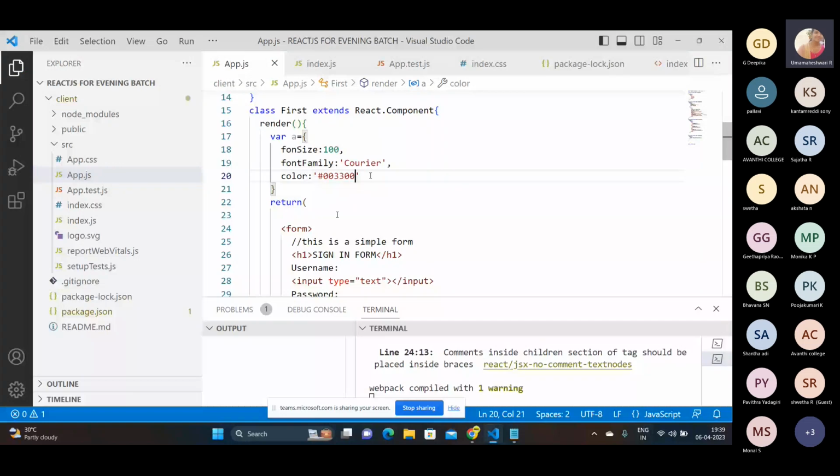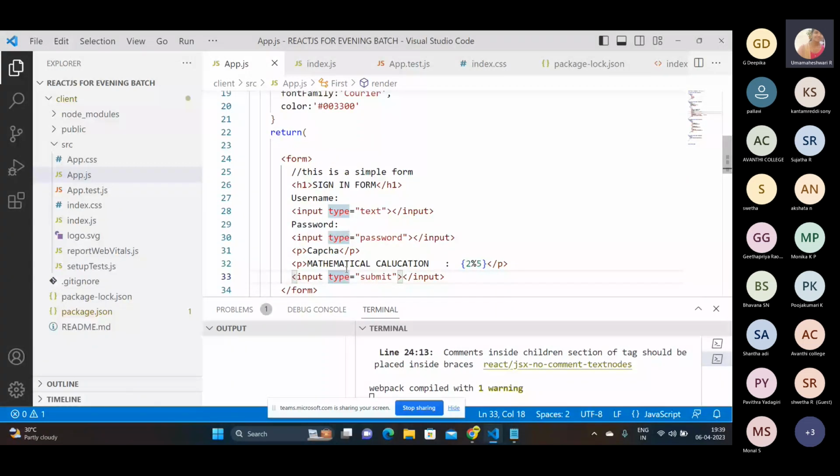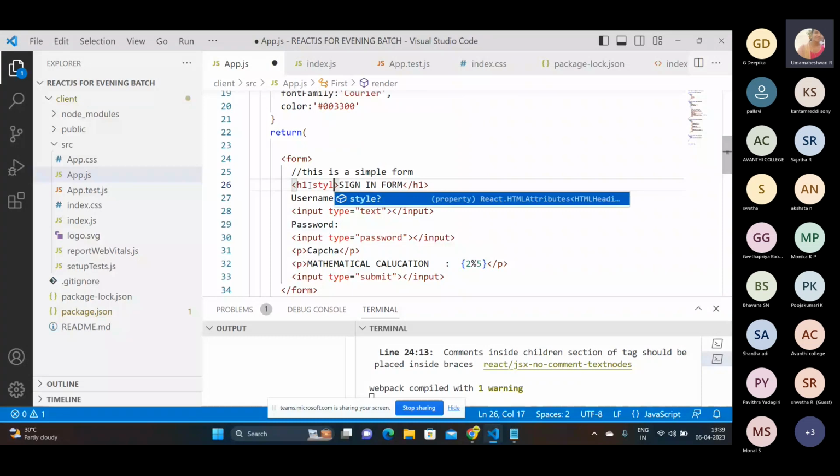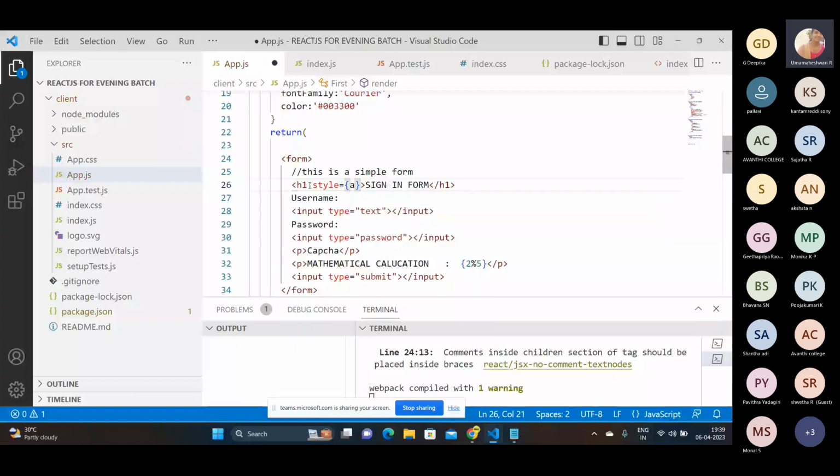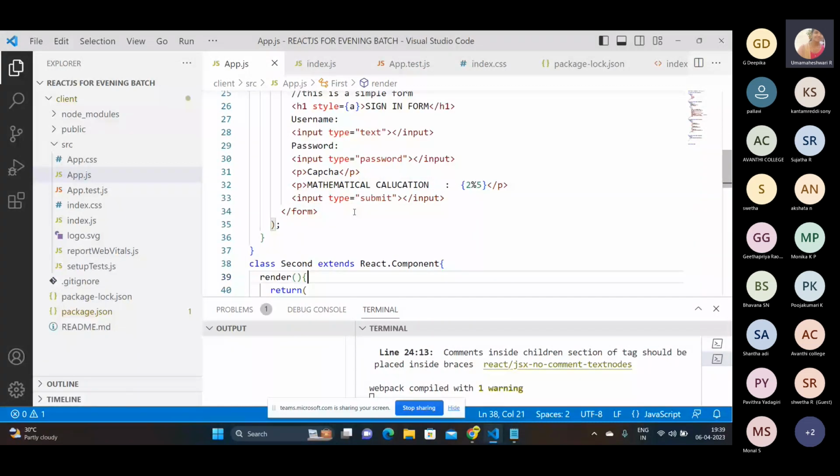Now I'm going to add this within some elements. So I can add it here in the H1, let me add style. To give it as a style, you need to mention it within curly braces. Here I'll be adding the name, it is A. Okay, it is applied, and I'm going to apply it for the table as well.